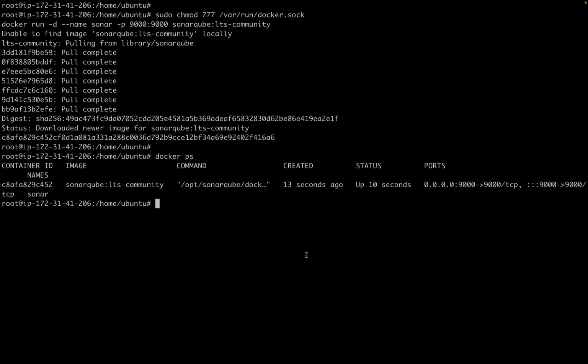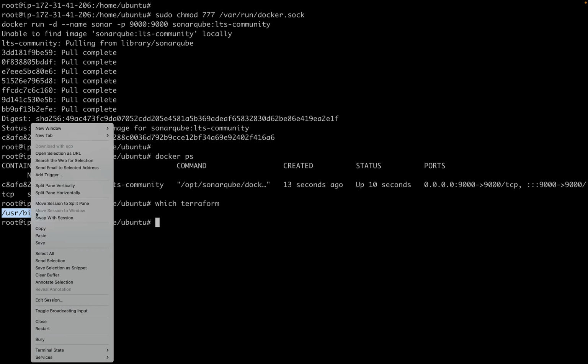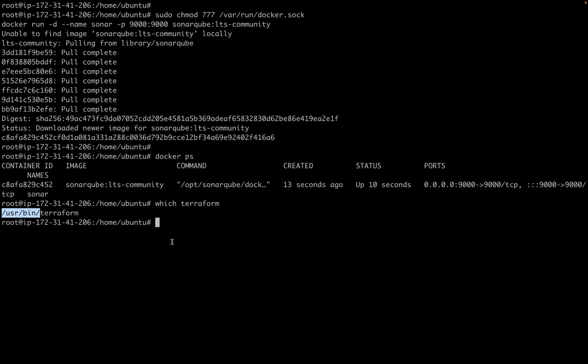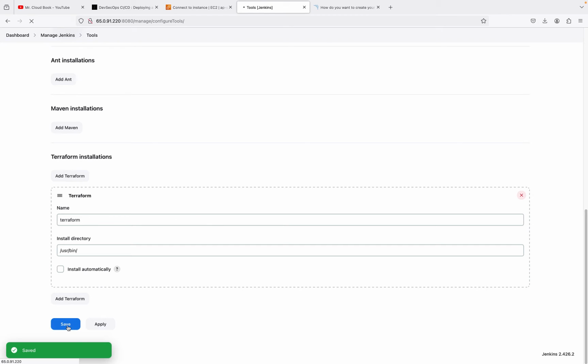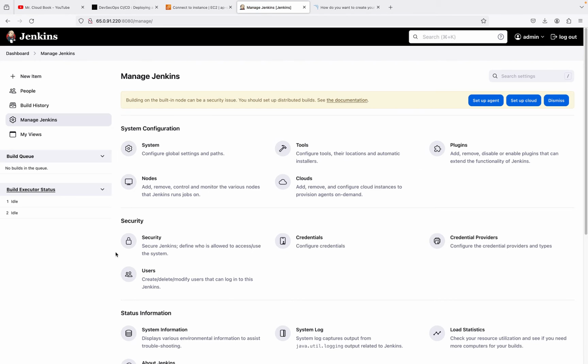Go to the CLI, and if you run which terraform, this is the command, and enter. This will give the path. Just copy it up to bin, so /usr/bin. Copy and paste it here. So this is done. You have to click on apply and click on save. So the Terraform setup is completed.